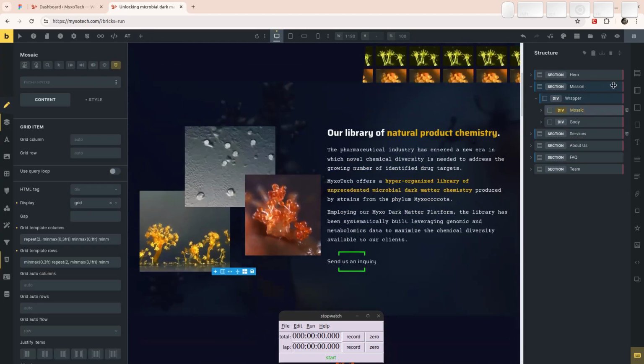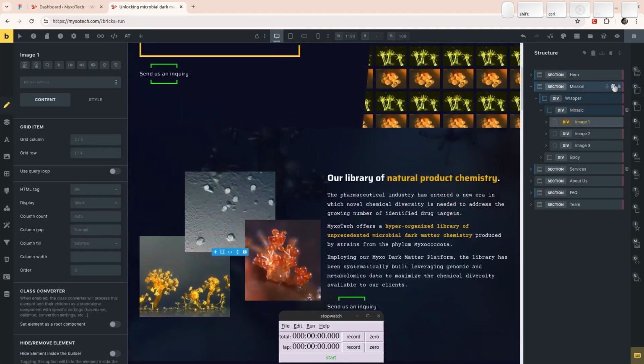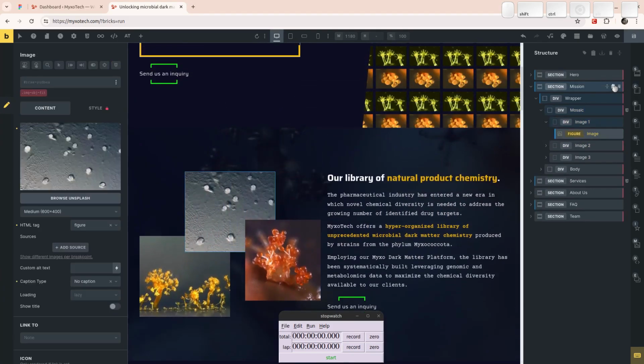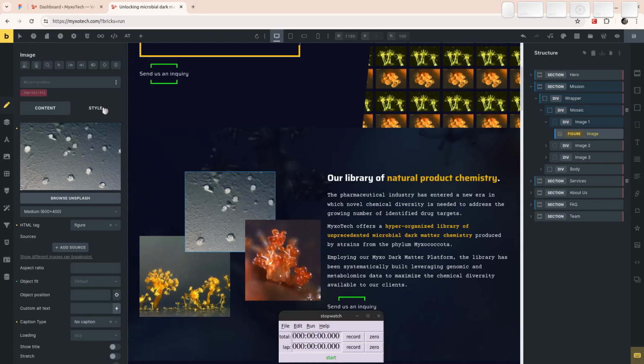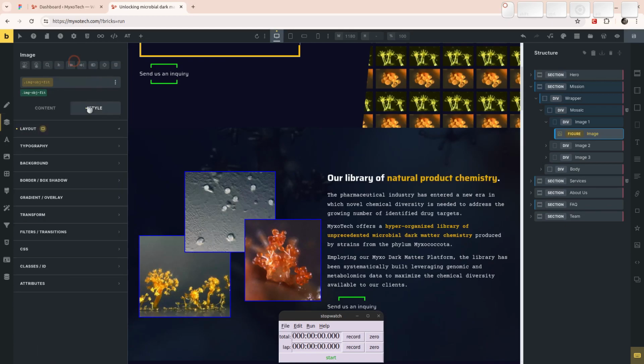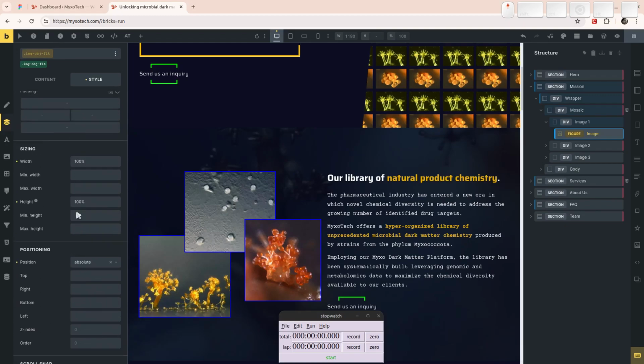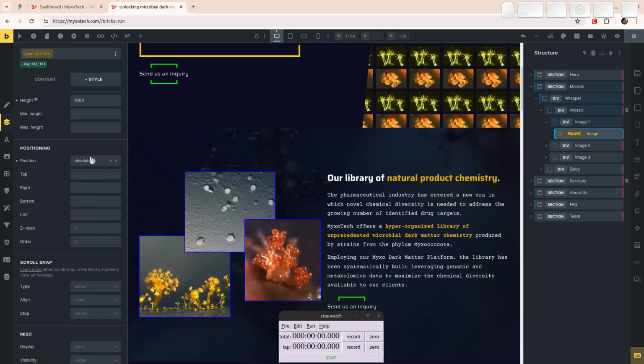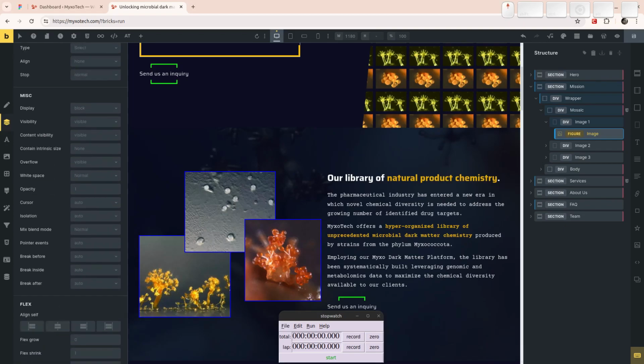We go back to the mosaic, Control Shift right, image 1, Control Shift right, and we go into this image. You see that this is image object fit. So what does that mean? Let me just double check. Object fit is here: object fit cover, caption type, no caption. We go to style, we go to layout, and it's set to width 100%, height 100%, position absolute. And that's literally all it does.